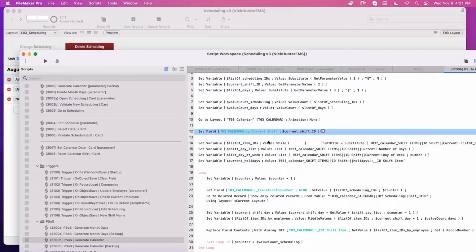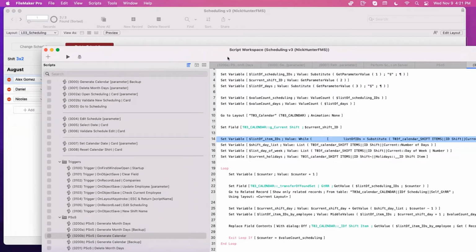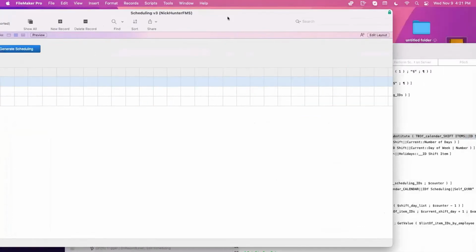So now, remember what I need to do, right? I need to build a list, a list of values. So let's perform these scripts not on server. So let's delete everything.